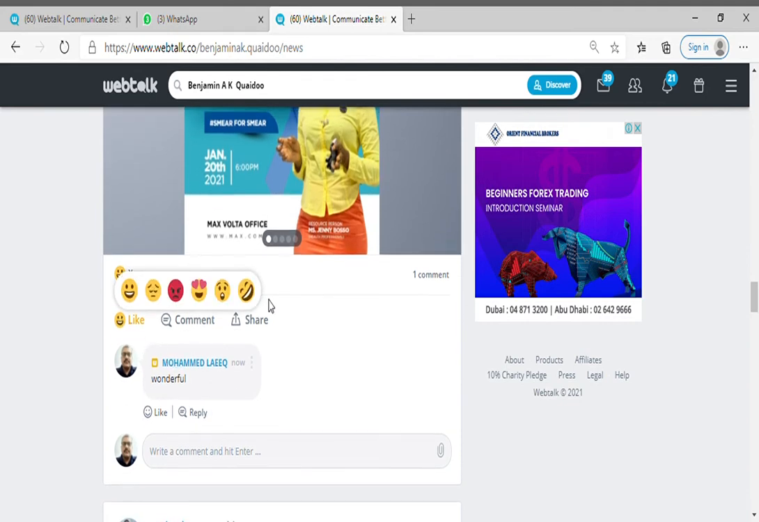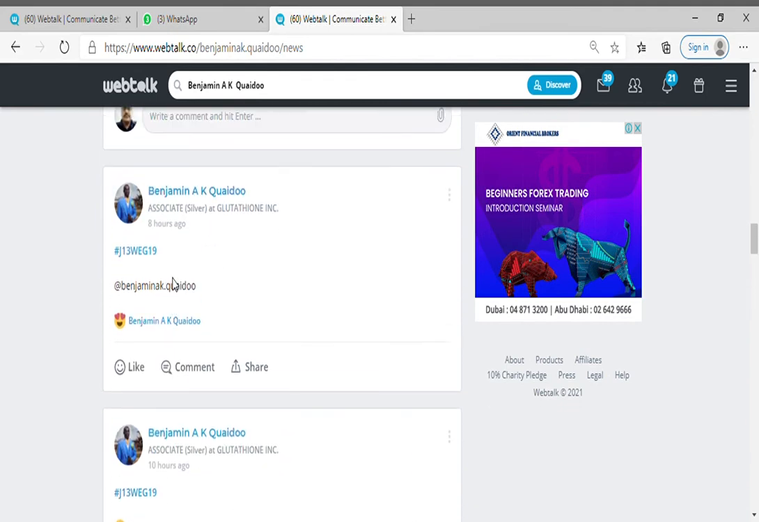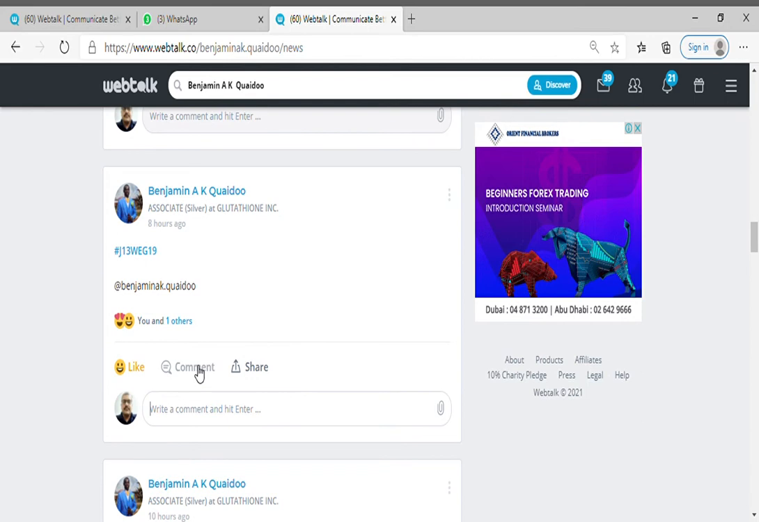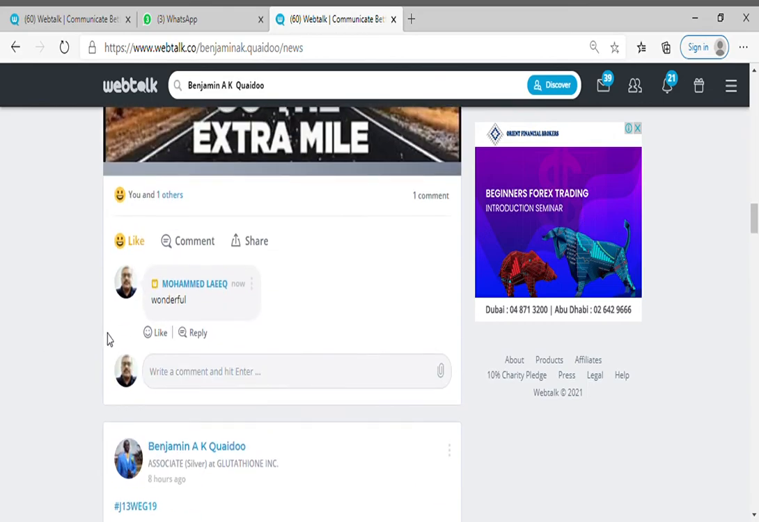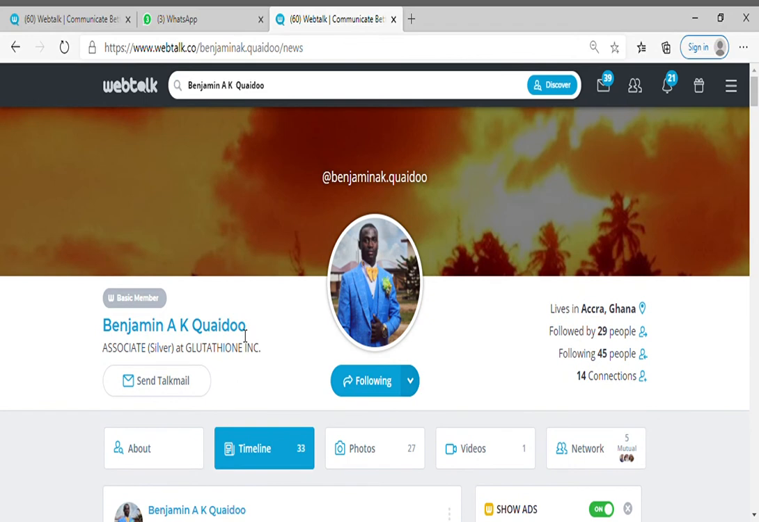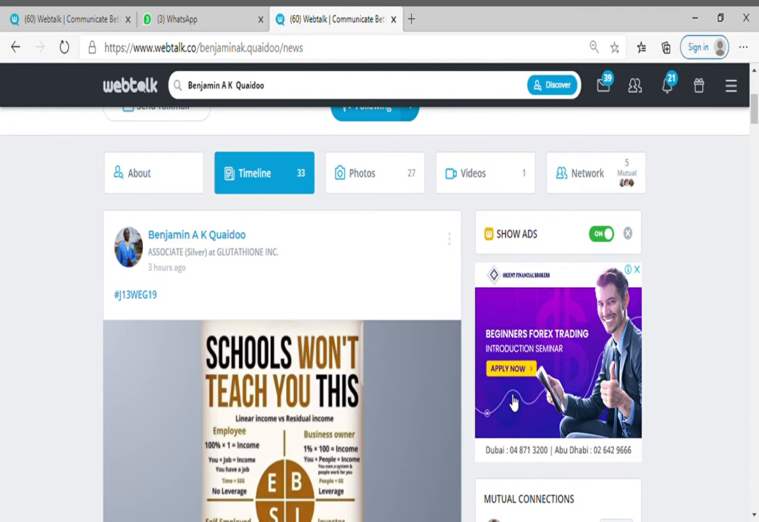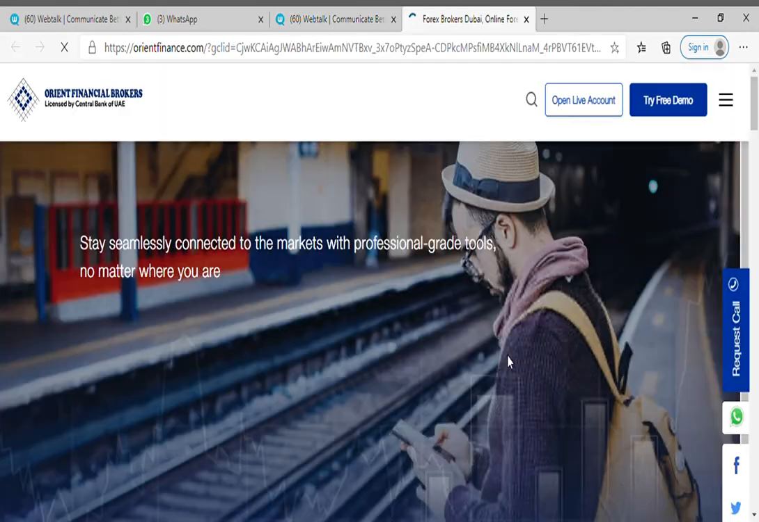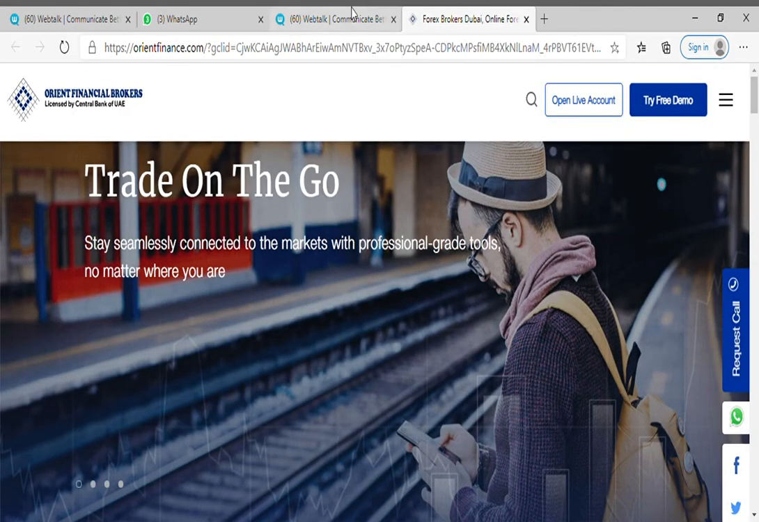So I've done 1, 2, 3, 4, 5, and 6. Ideally, just do like and comments for 5 posts in a day, and then view any ads that show up on the person's page. At least one ad per person.